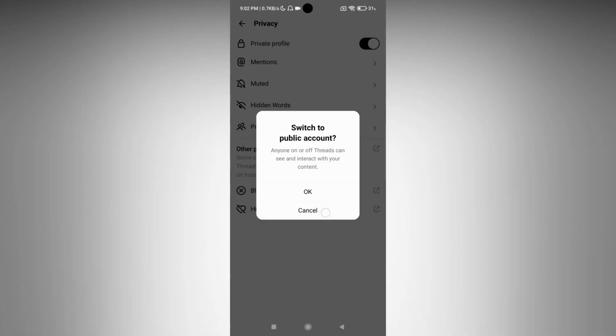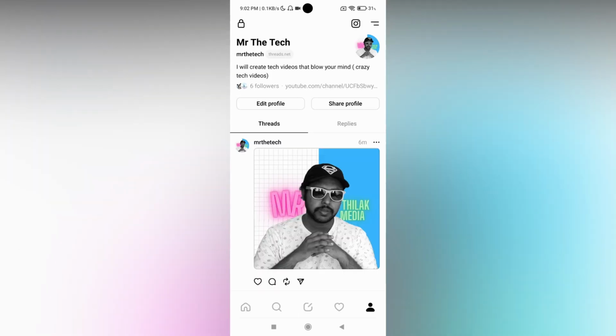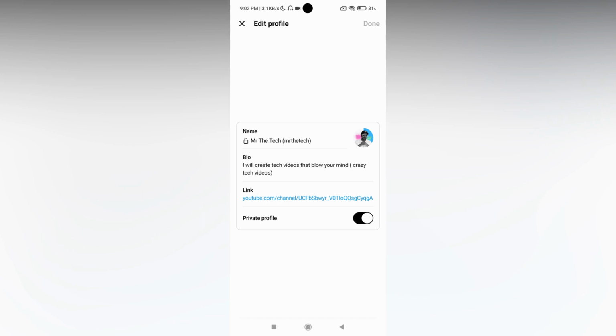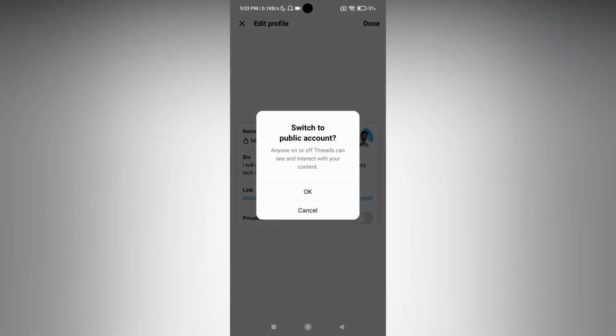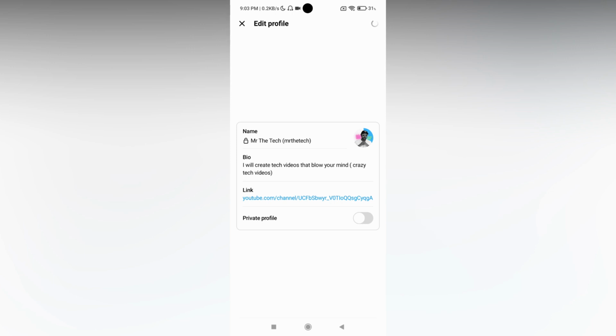Otherwise, you can easily access it simply from the profile. Click on Edit profile and you will see an option called Private profile. Just turn it off. That's it, simple, and click Done. So now it shows switch to public account. Anyone on or off Threads can see and interact with your content. So your profile is now public, like on Instagram.